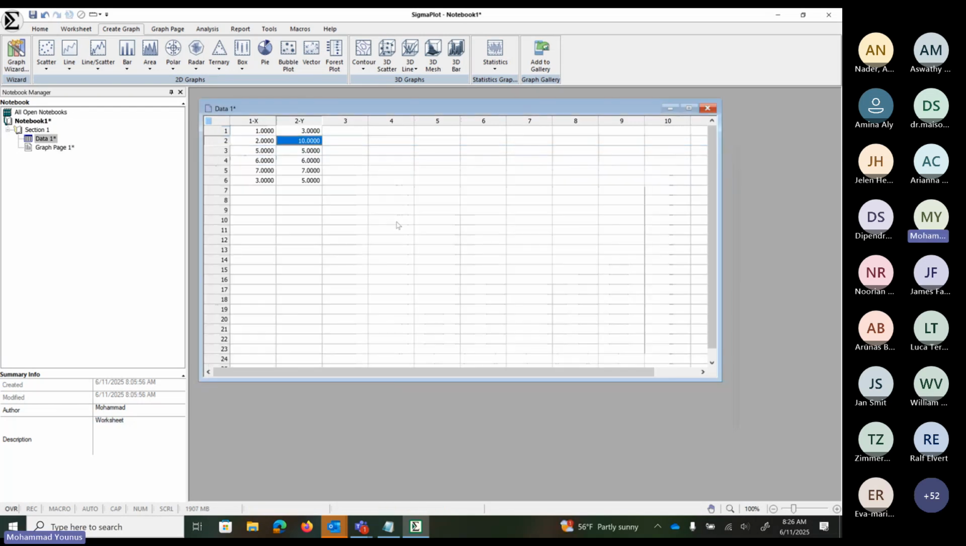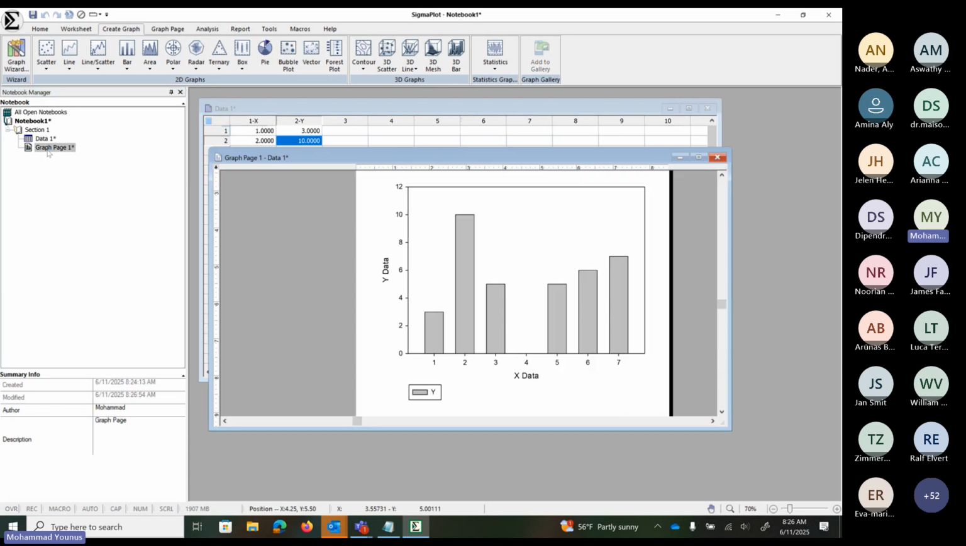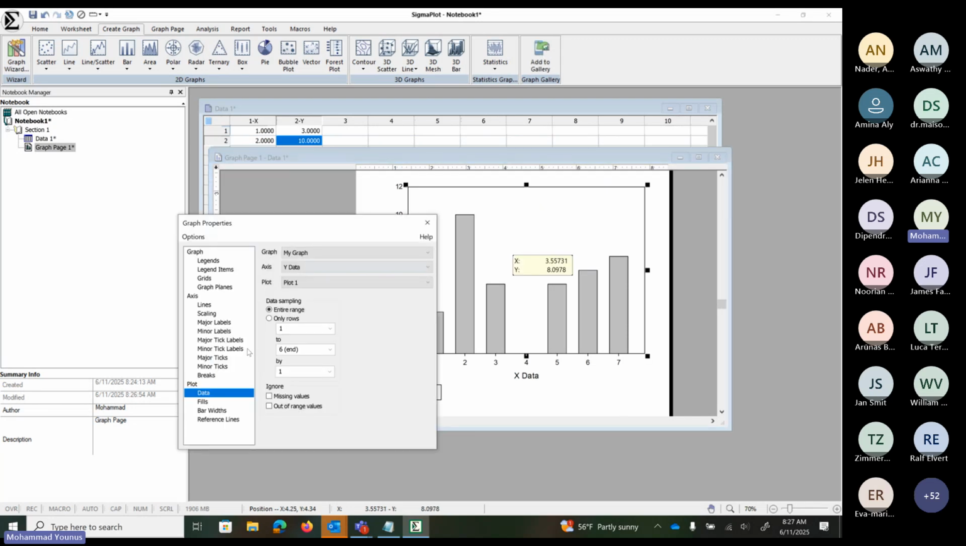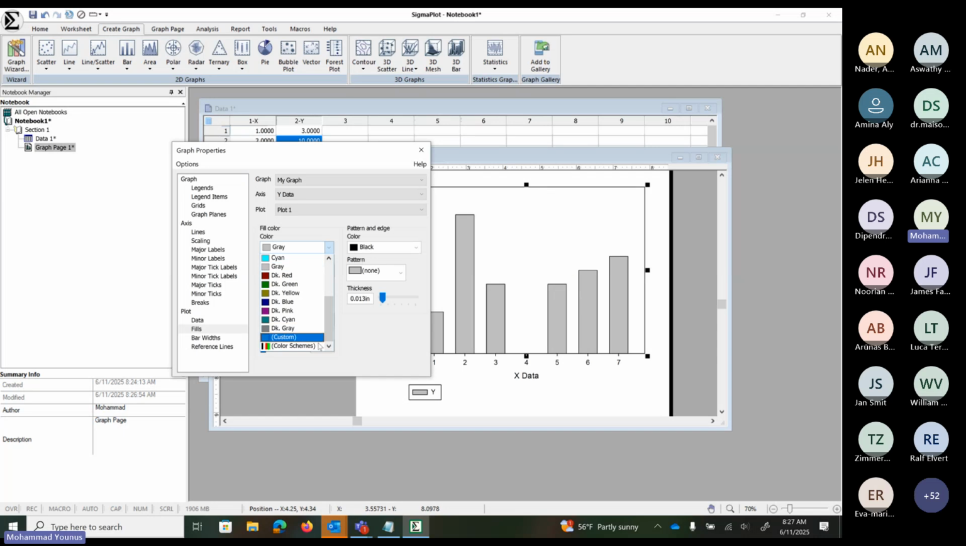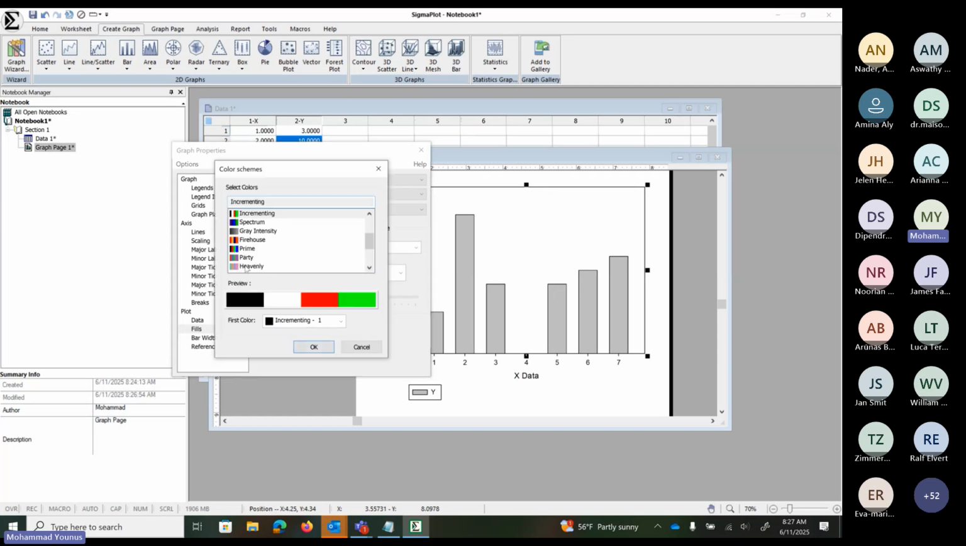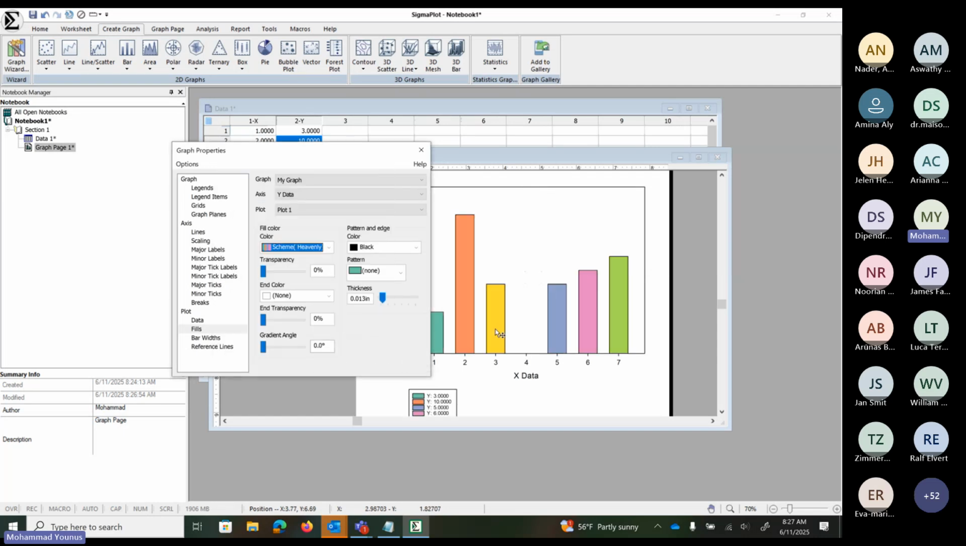So let's close this. Oh, by the way, this is another interesting thing, because SigmaPlot starts with a very basic blank graph, but you can make it very nice if you double click on it. It will open up the graph properties. If I click on fills, you can change the fill color. For example, I want to use a color scheme, something heavenly, for example. You see that heavenly color comes up.